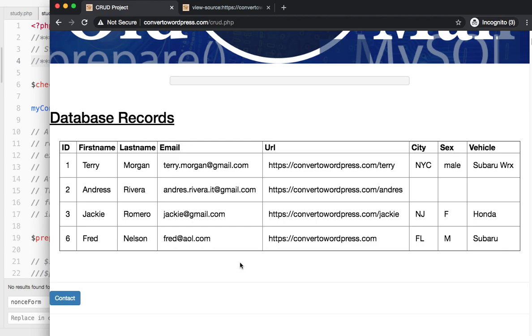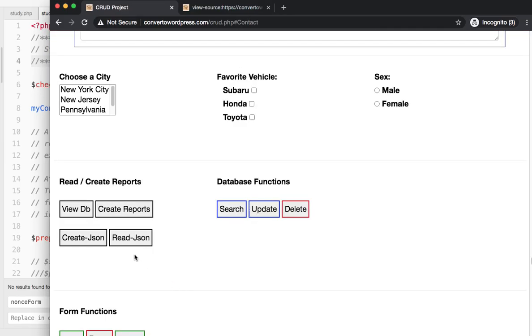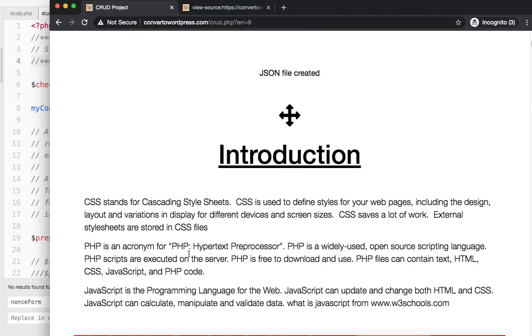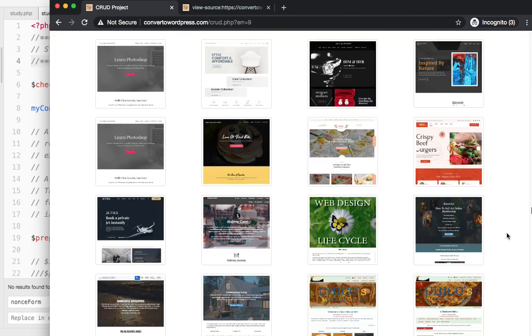If you want to create records, you could create records like this, but you can also create another database that will hold information that you can use for reports, for different things, or even to make JSON files out of it. So if you went to the contact, and you went here and said, let's create a JSON file, it created it. So let's get down there.